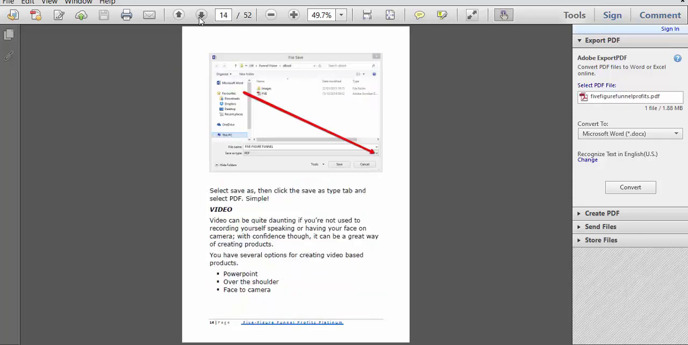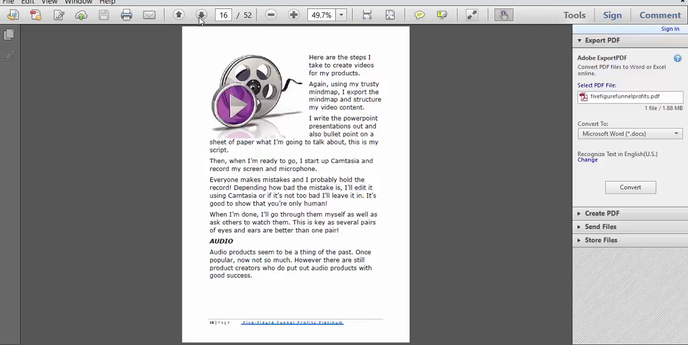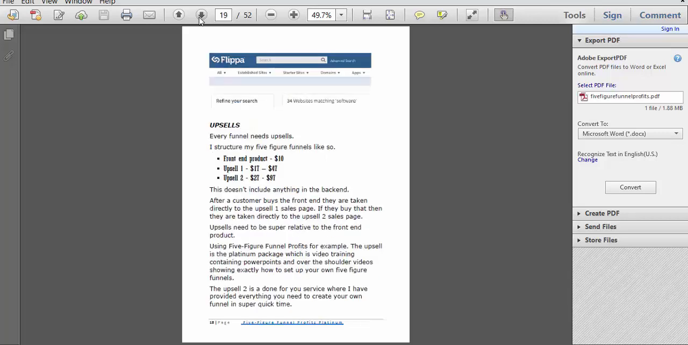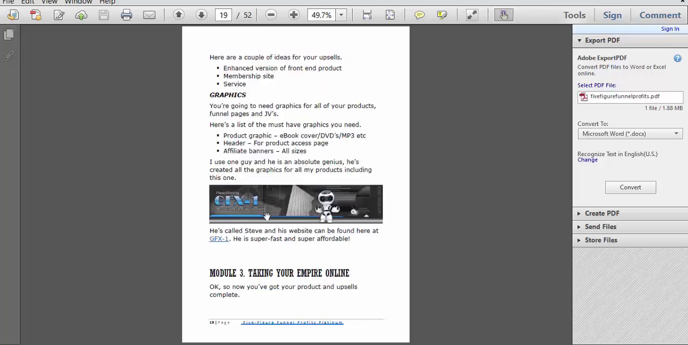I'll quickly have a scroll through and see if there's any other key links I can see. Okay, the graphics link for Steve at GFX1, that's also my affiliate link. So again, I'll be earning commissions off anyone who purchases any graphics through that. So it's just about maximizing profits. You've got all this advertising space within your ebook and your products, membership sites, that sort of thing. You can put banner ads or text ads. It's just about maximizing your profits and making as much money as you can.